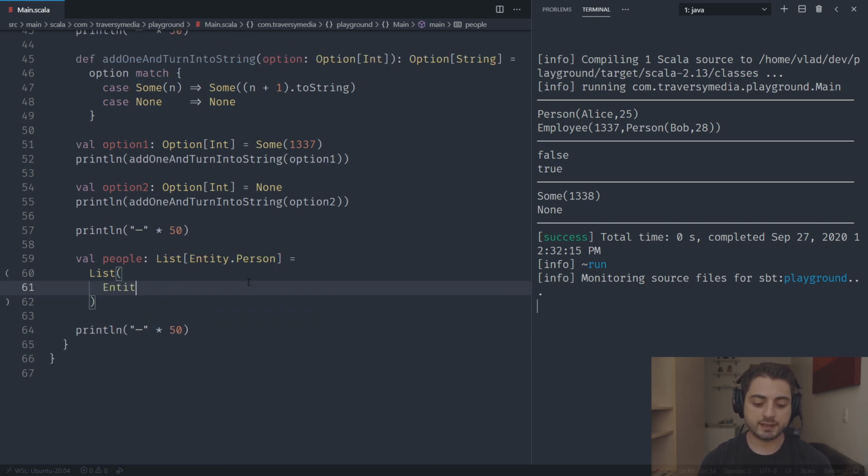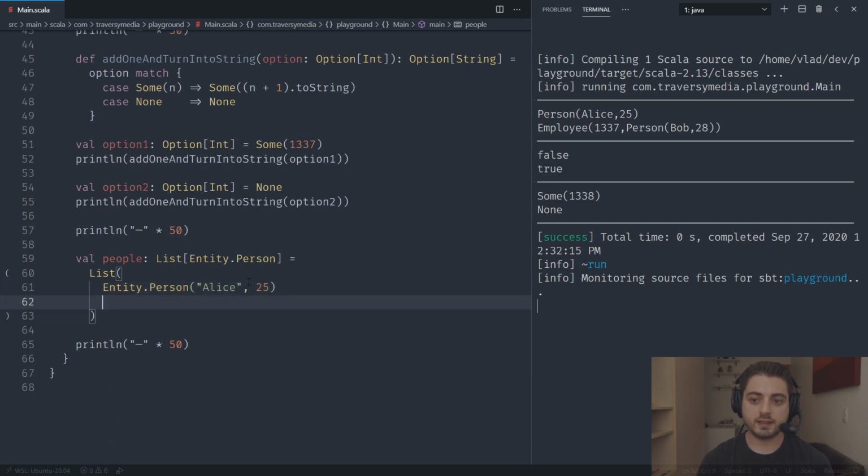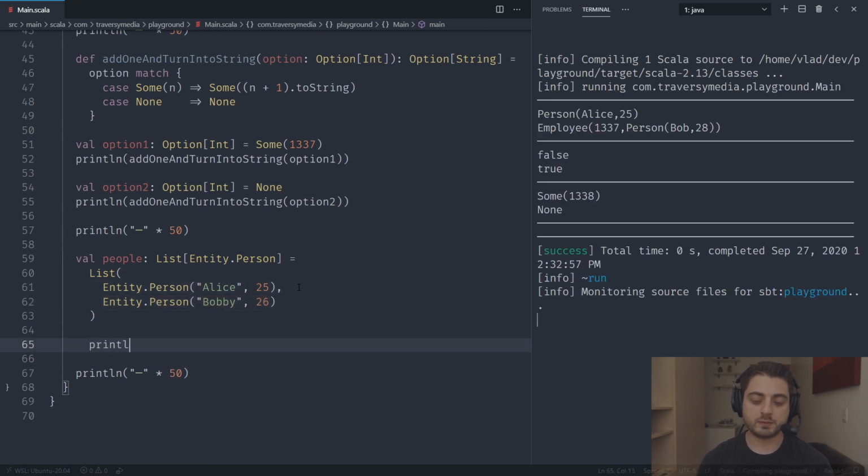Let's have entity dot person. I'm going to have Alice. We're going to have 25, and we're going to have entity dot person. We're going to have Bobby. And we're going to have 26. Let's not forget a comma over here. Okay, so now we can go and we can print line people.